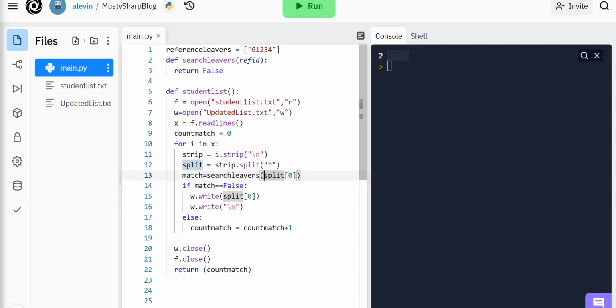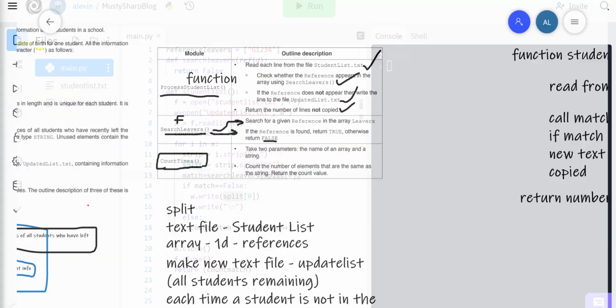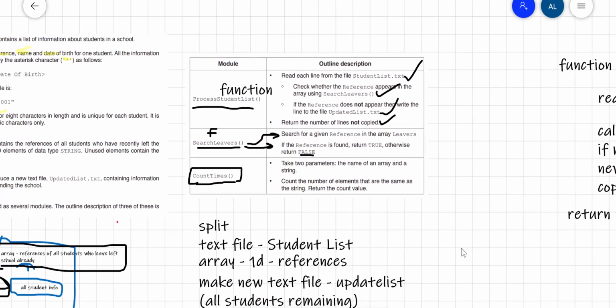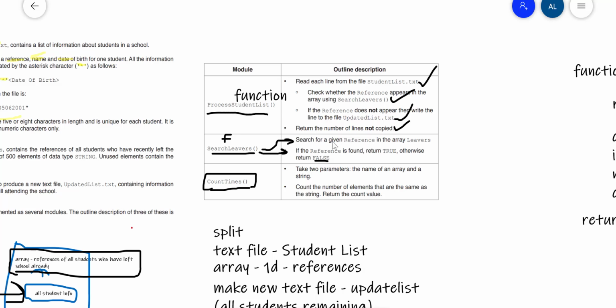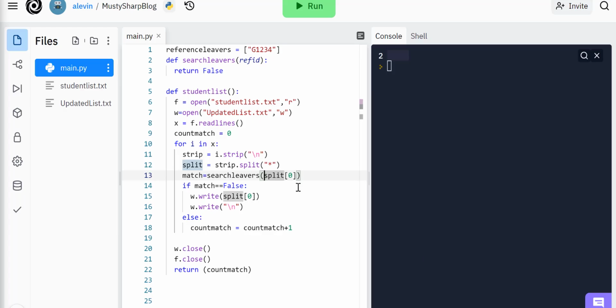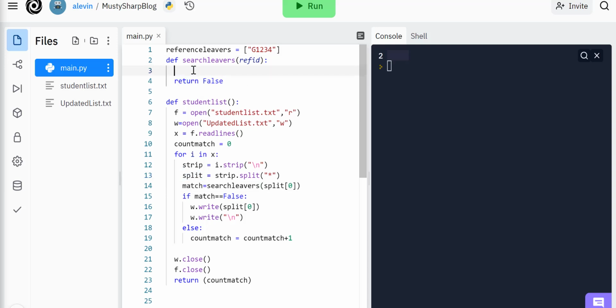So let's have a look at the next part. We're going to do the search leavers. So it's going to search for a given reference in the array. If it's found, return true. If not, return false. This is easy. This should take us about 10 seconds, 20 seconds. So see if you can do it yourself first. If not, watch the video.